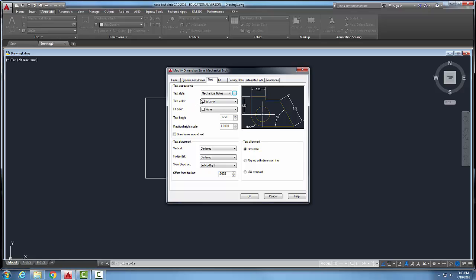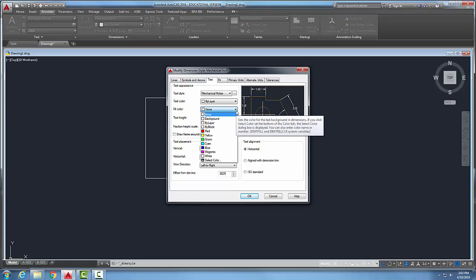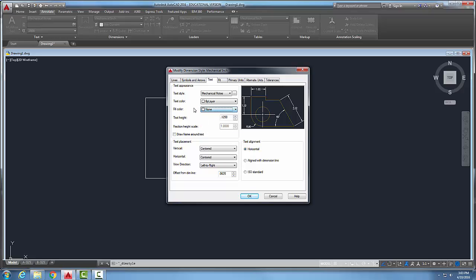I can also set the text color. I typically like to go by layer or by block. Either one will work. I don't like the absolute colors unless it's like red, which I will use for like danger or warning or caution or something like that. Overhead electrical, underground, fiber optics, etc. The fill color. The fill color I like is none, but I could also set it by layer, by block, or background, or any particular color, but generally it's usually none.